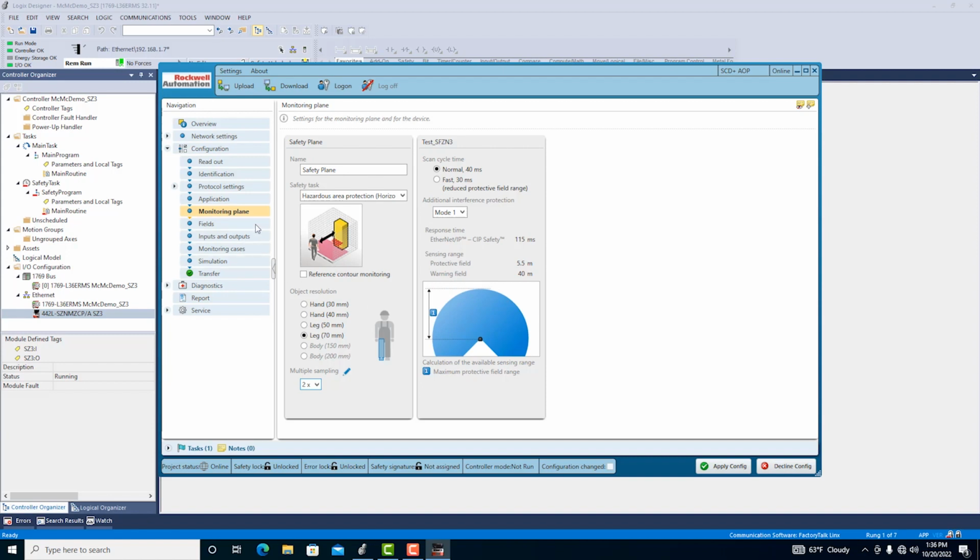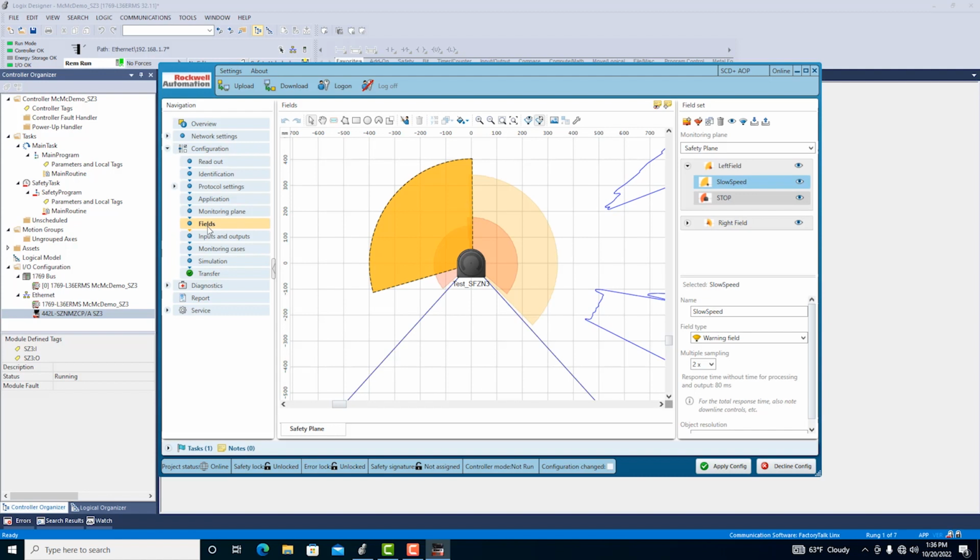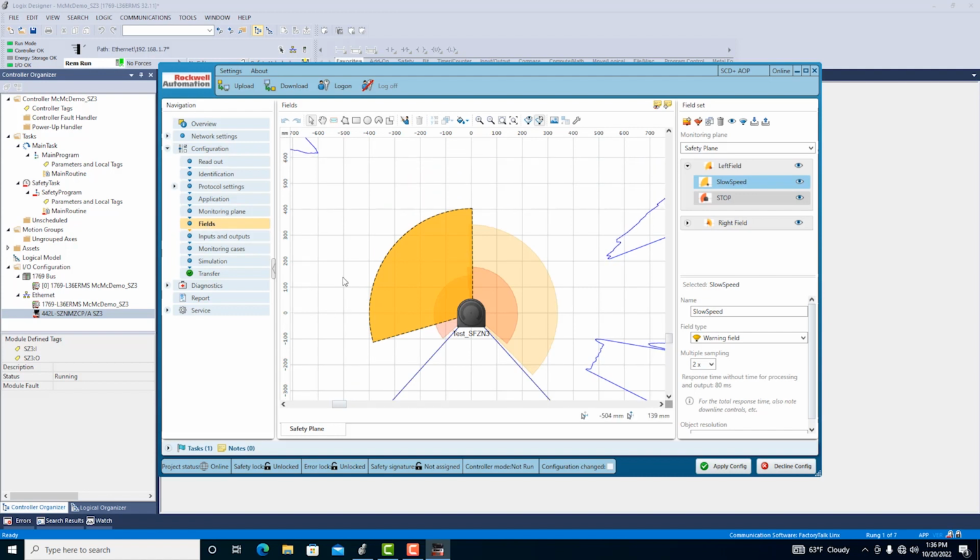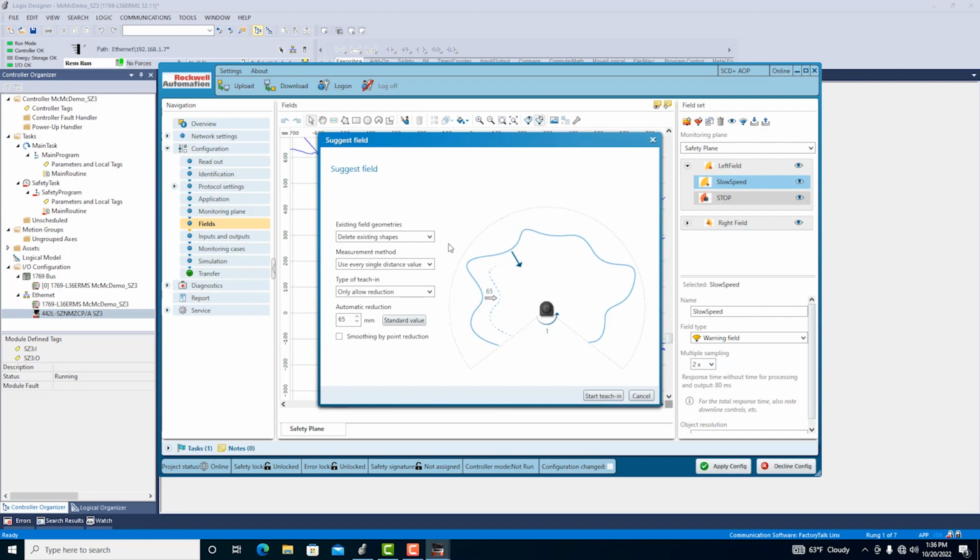Field sets are configured for the scanner in the Fields tab. We have a grid that shows up on the screen that can be used to help us create an accurate field in space. You can also see these blue lines, that is the active plane that we're monitoring with the laser scanner currently. One nice option that we can use to configure a field set is to use the suggest field option. This will act like a static teach to the current detected plane. And this is a great feature if there's a complex contour in your application that you need to detect.